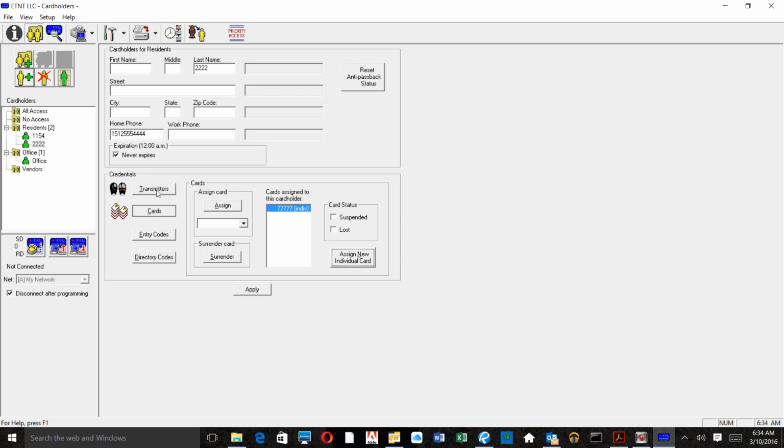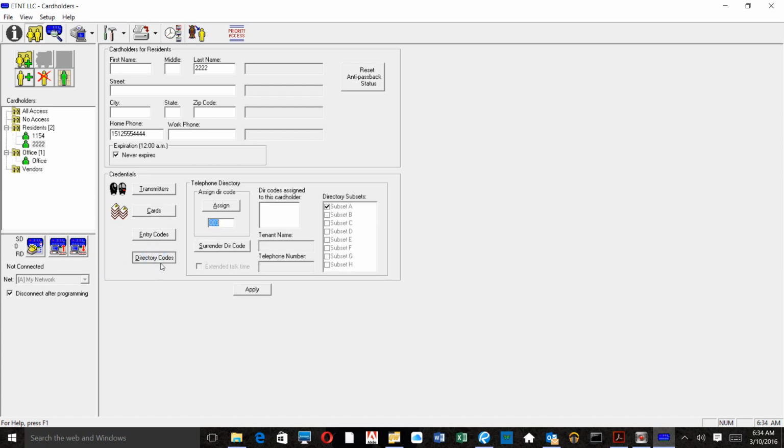We don't want them to have an entry code, say for this one, but we want them to have a directory code. And here again, it brings up the next available number. All you got to do is hit Assign and then Apply.